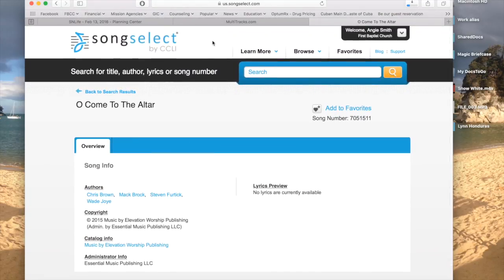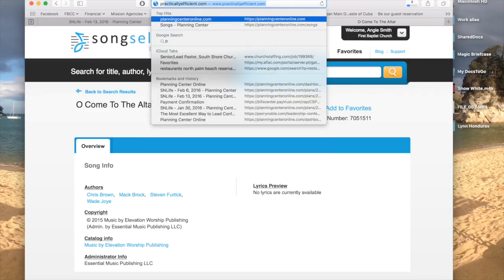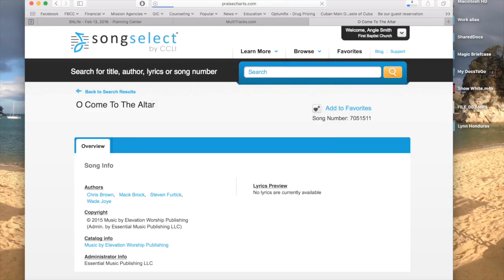However, it's not really helping us at this point with finding chord charts. Our crew is going to need some chord charts. So we're going to go to praisecharts.com, and we're also going to need to download. Hopefully they will have this particular song in Praise Charts. If not, then we have other issues in play.